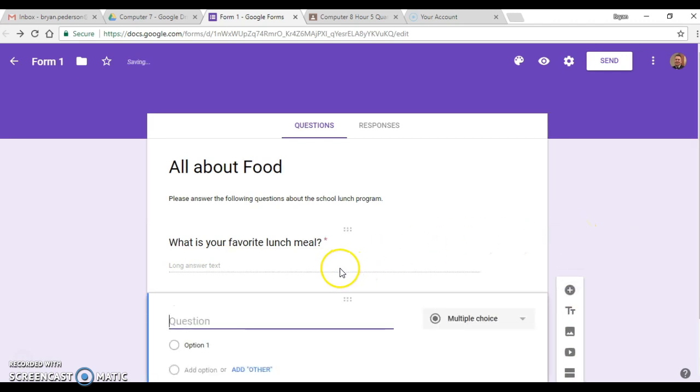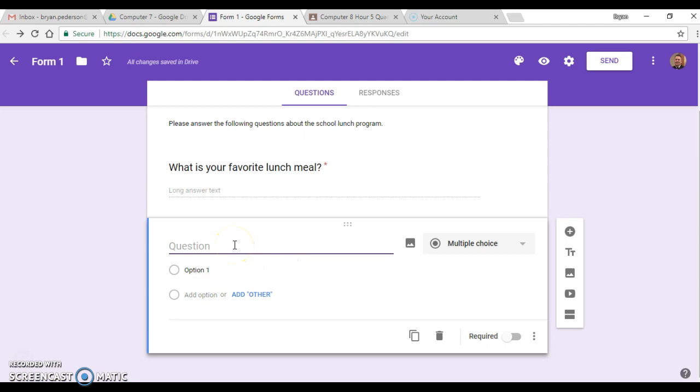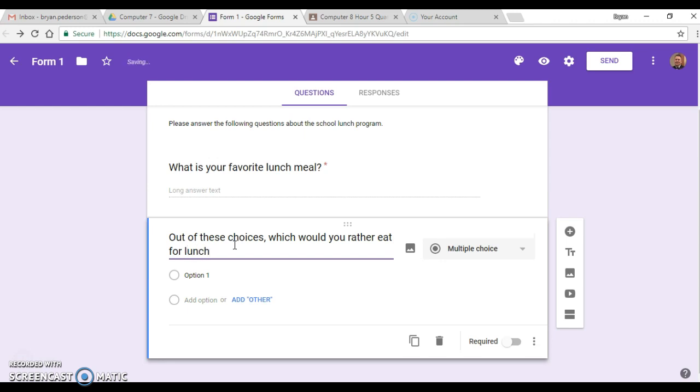So let's write another question here, okay? So we have, what is your favorite lunch meal? Let's add another question like, out of these choices, which would you rather eat for lunch? Question mark, because it's a question, okay? So we're going to make this multiple choice because there's only going to be one answer they can choose, okay? One answer.